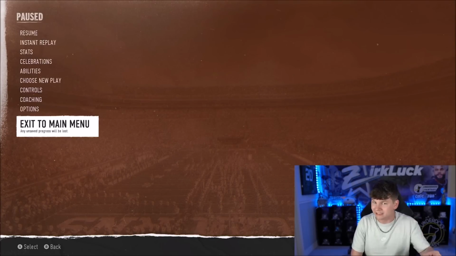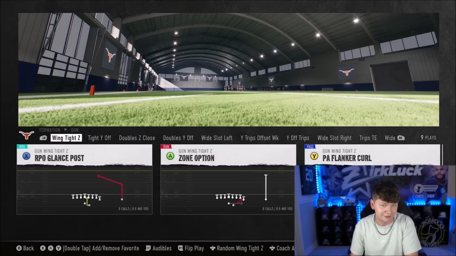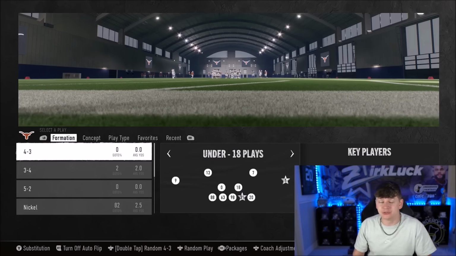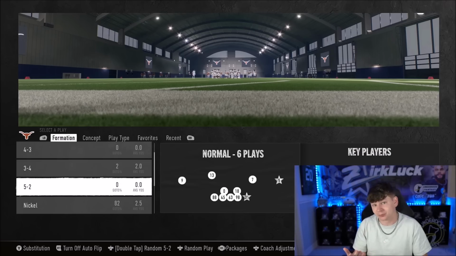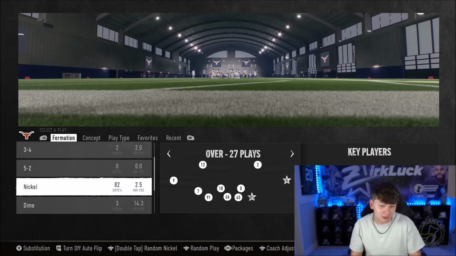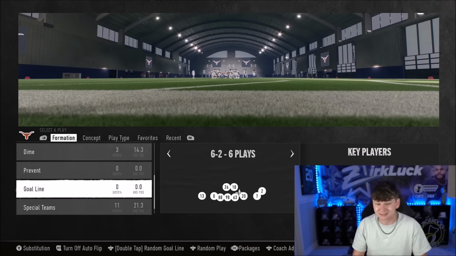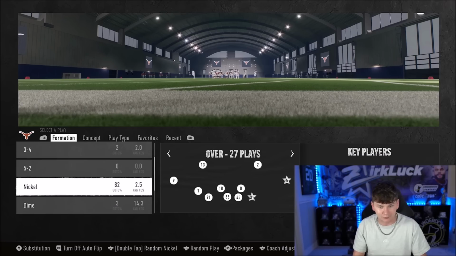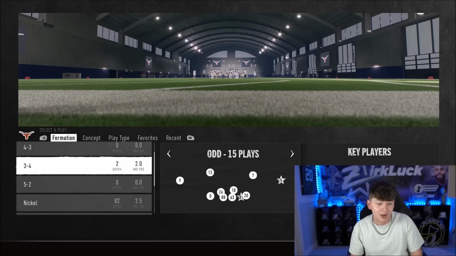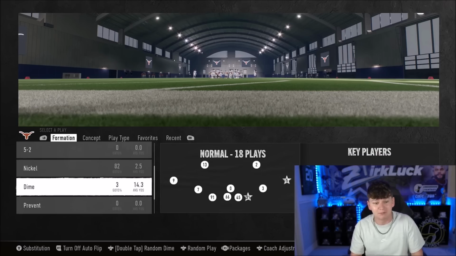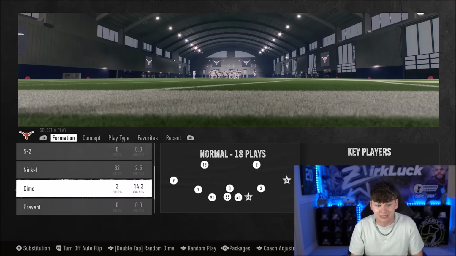Now, in terms of defense, the reason why I'm using multiple defense is just because of all the different formations you can run out of just the base multiple defense. You have 4-3, you have 3-4 bear, which I personally think is great on the goal line. 5-2, you have nickel over, 3-3 stack, you have 3-3 double mug. I mean, there's a lot that you can do. Dime, of course, you have your normal prevent, whatever. Personally, nickel over is what I like to run a lot. So yeah, it's just kind of perfect for me. It may not be perfect for you, but there's a lot of formations in here.